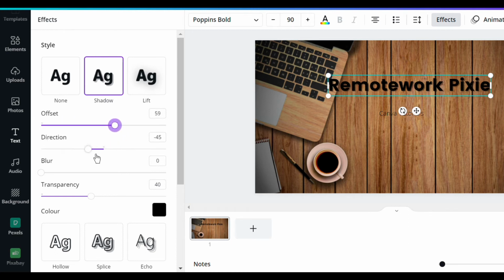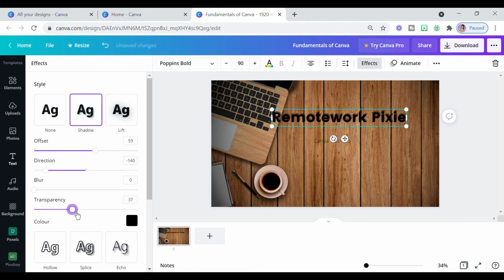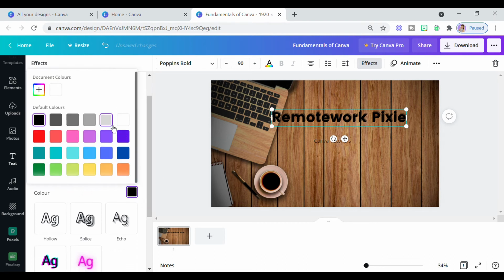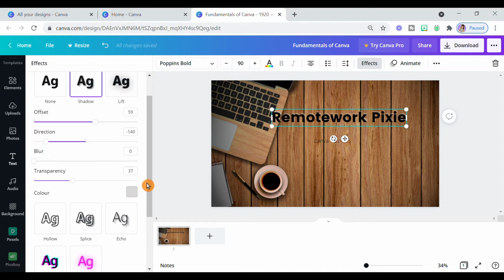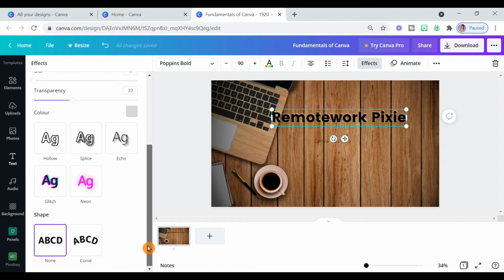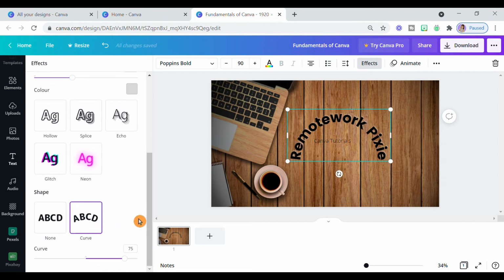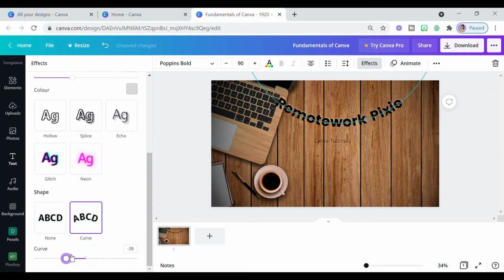You can adjust the slider left or right on each part to get a desired result. You can also change the shadow's color of the text here. When you scroll down further, you can see the curved shape to be applied onto the text. Let's click on it and make adjustment either upwards or downwards by moving the sliders.